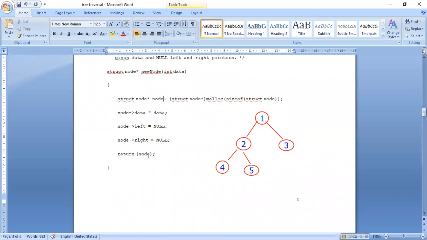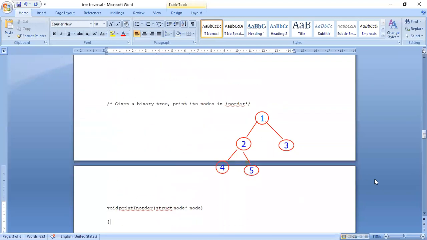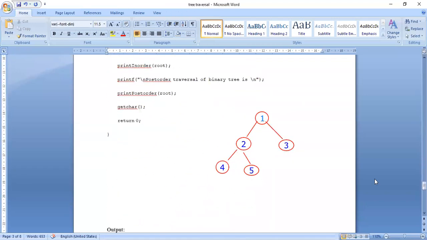The newly created node, I fill the three parts. That is, the value 1 I have kept in the data part. In the left child, I have kept null, and the right address part I have kept null. So that is it. In this way, I will implement it.